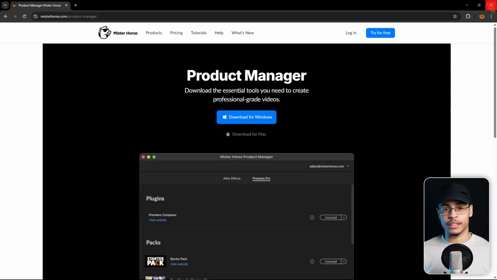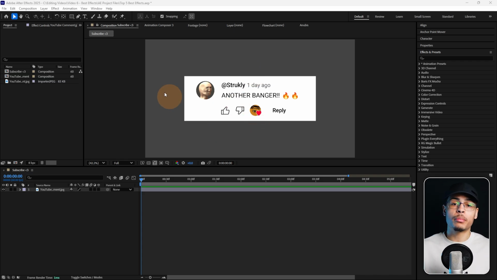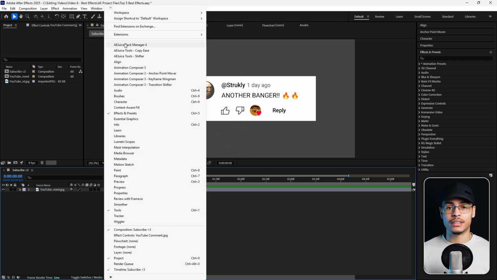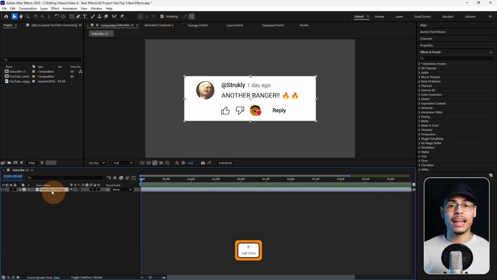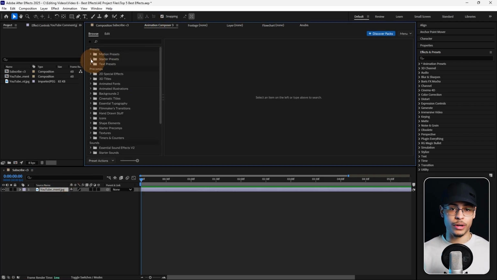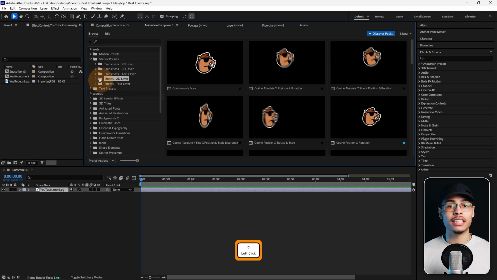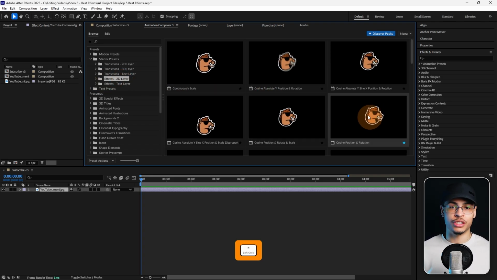Once you've downloaded everything, open up After Effects. Open up a project and go to the window panel. Select Animation Composer. I usually dock the panel here. Then, select the layer that you'd like to apply the smooth wiggle to. Go to Starter Effects and apply the cosine position and rotation effect.